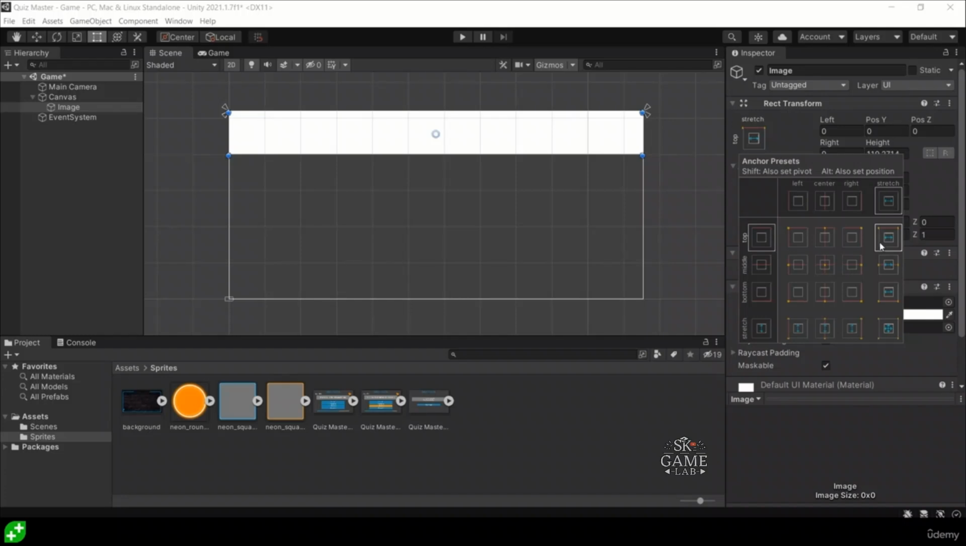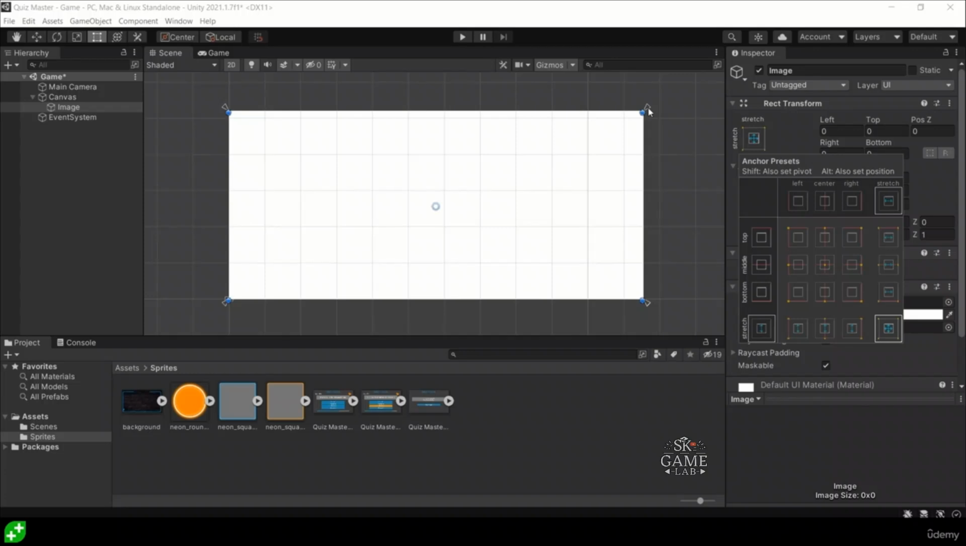But for us, we're going to be adding a background image to our canvas. So we're actually going to use this one in the bottom right corner. So if we hold Shift, Alt, and then click on this, it will break the anchors apart again, and it will stretch the image across the entire canvas. And this will be the case regardless of the aspect ratio or resolution that your game is in.